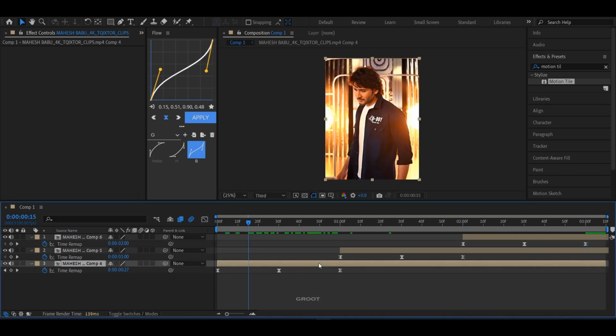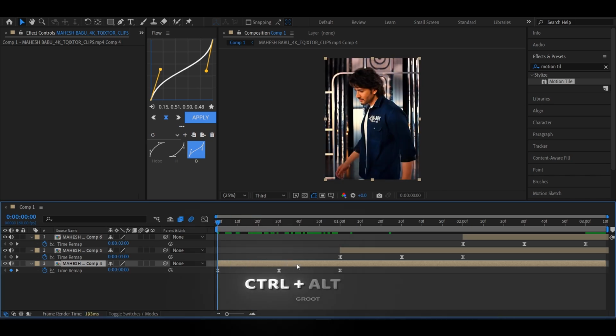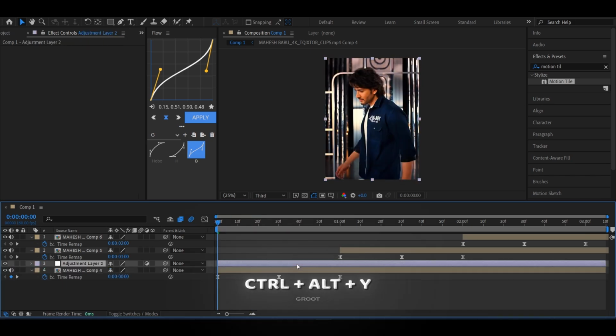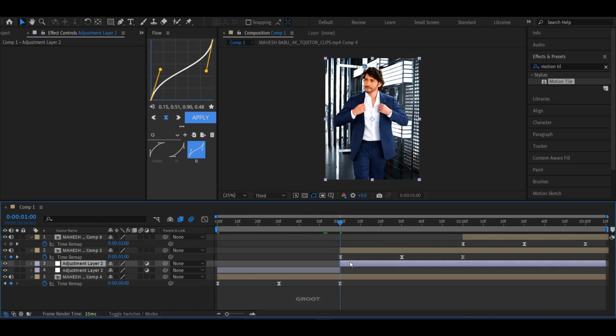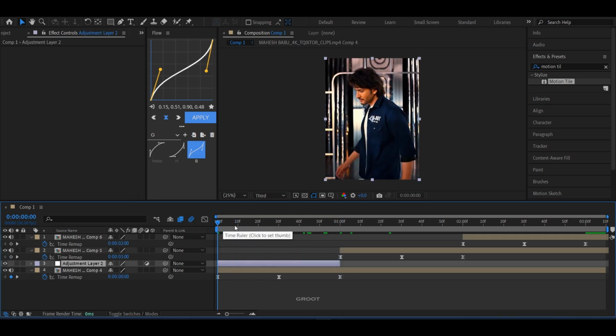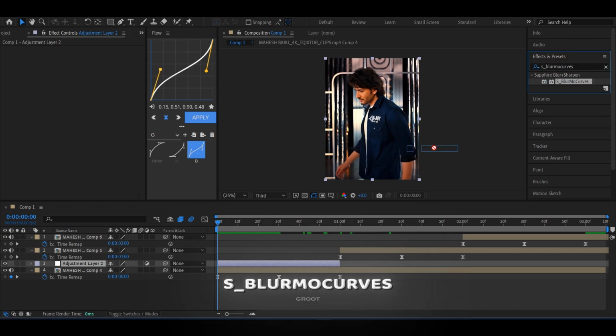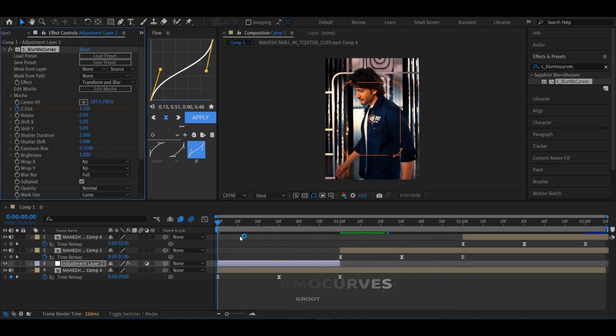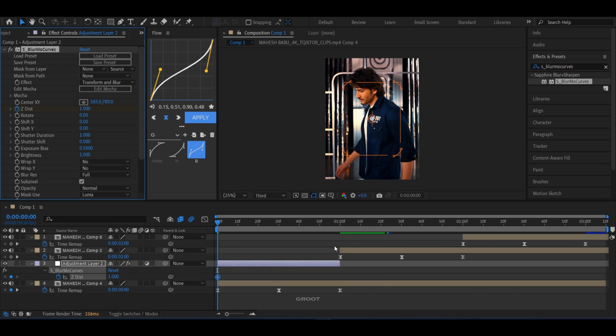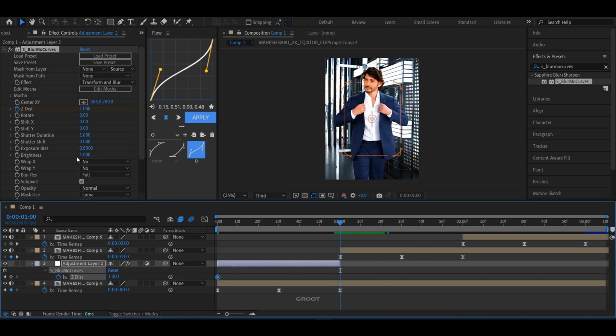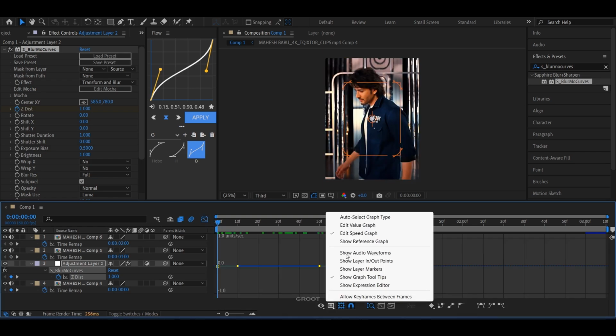Now click on the first layer and press Ctrl plus Alt plus Y to create a new adjustment layer. Adjust the length of the layer as to that of the clip and add the effect S_BlurMoCurves. Add keyframes of Z dist at the start and end of the adjustment layer and easy ease them. Now open the graph editor and copy my graph.